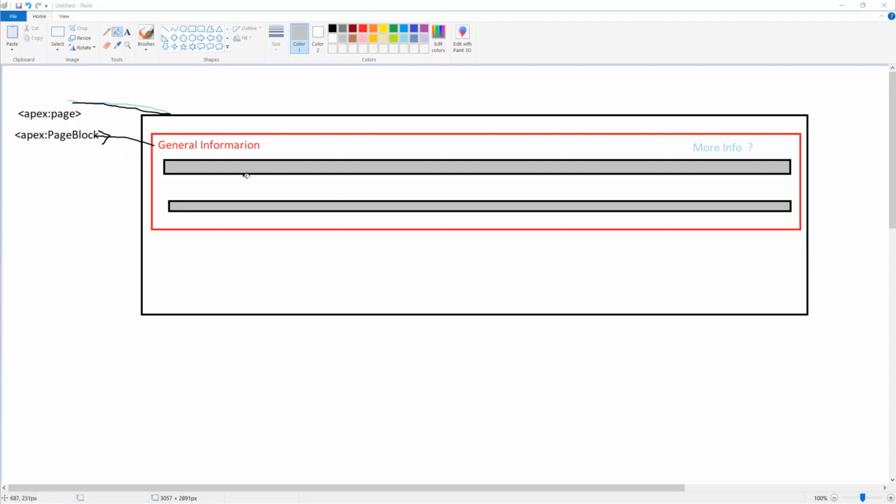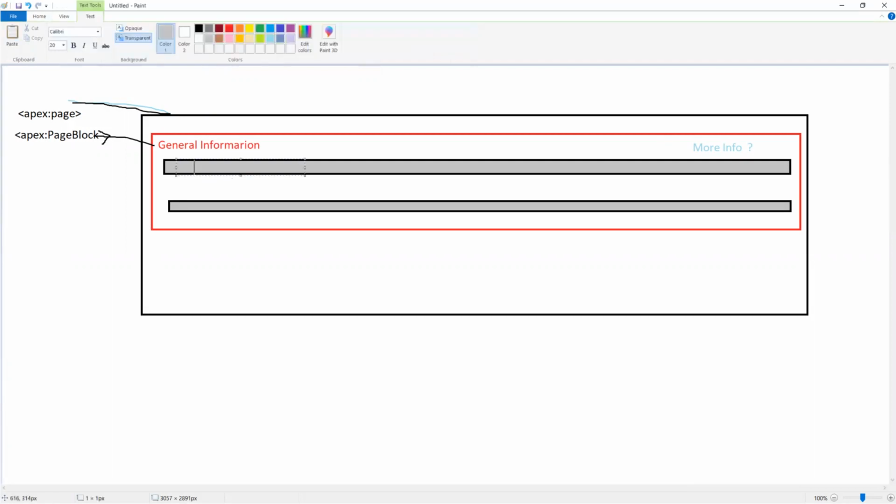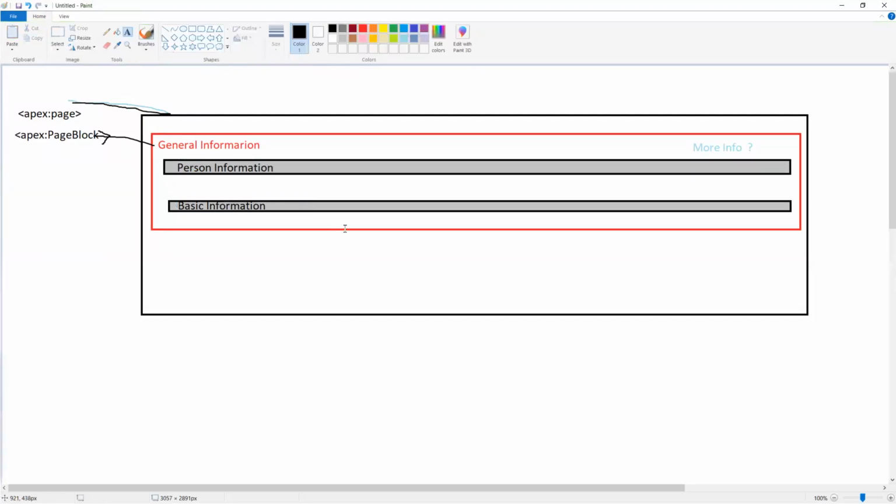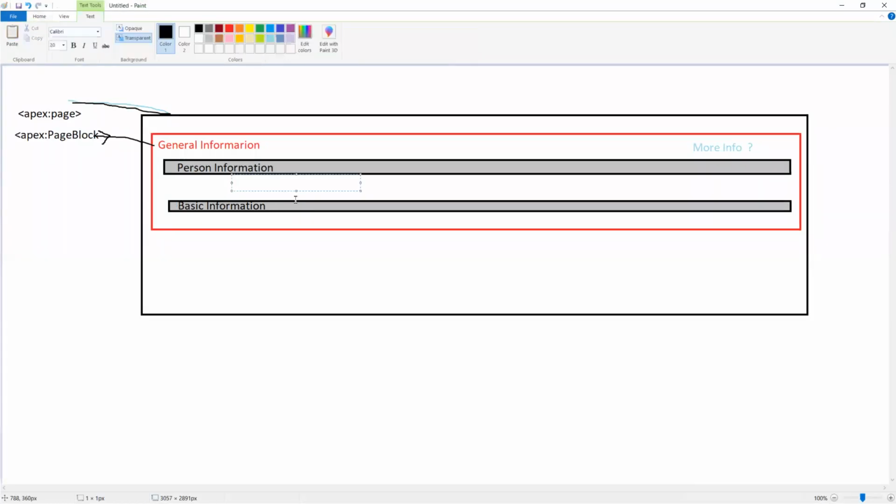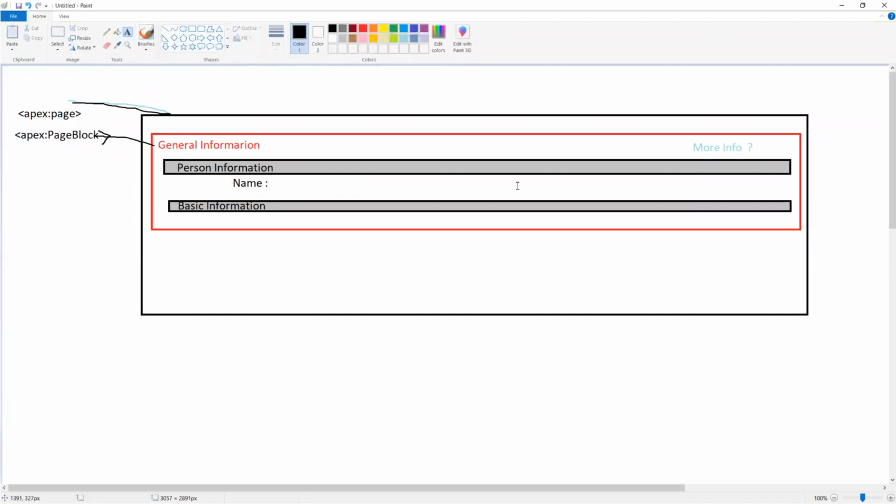Within this, in case I want a section, for example here I want a section for the person details. I want the person information. And then here, for example, I want to add basic information. Within the person information, again, I want to add a few details: the name of the person, and then the phone number.